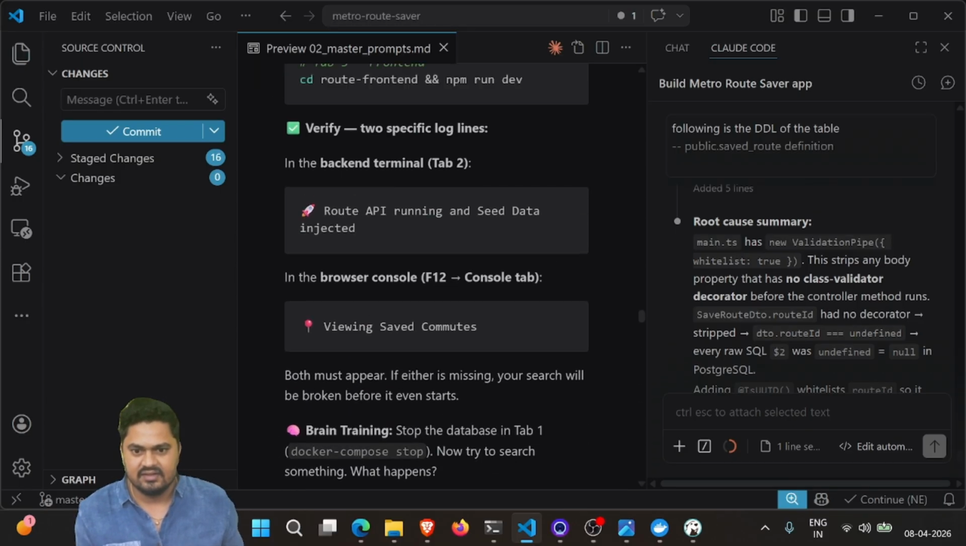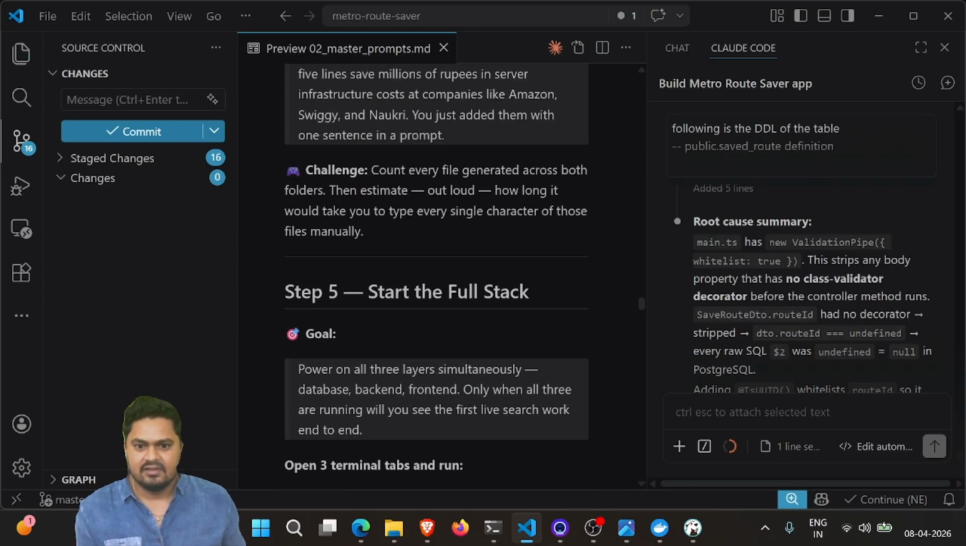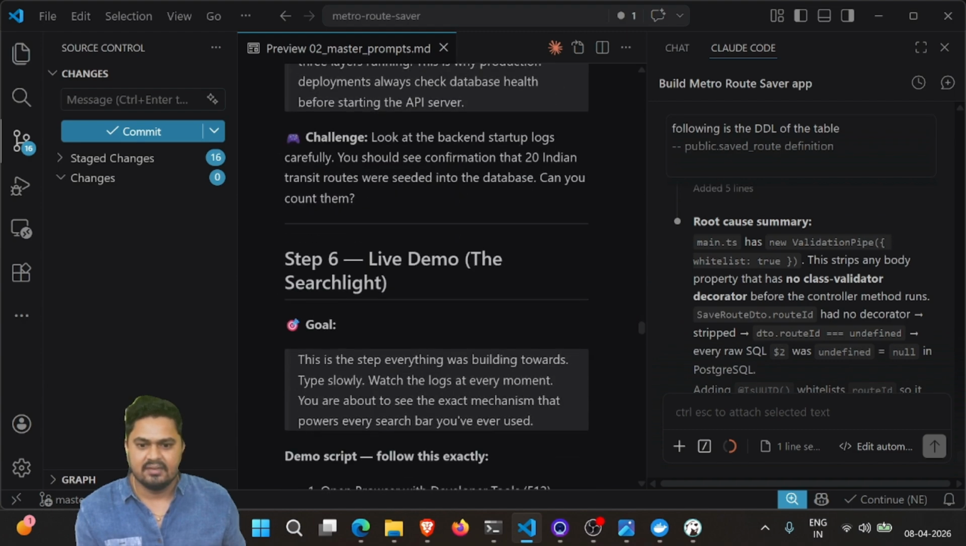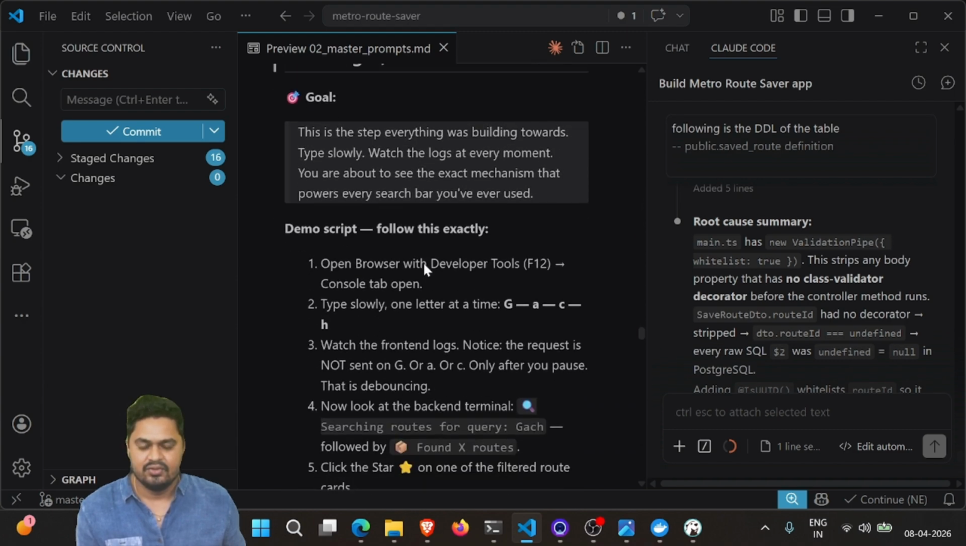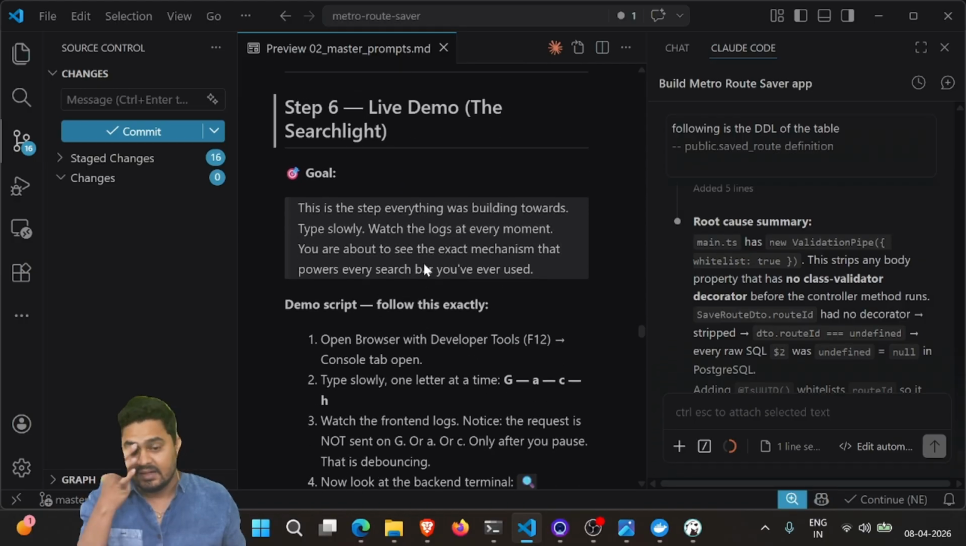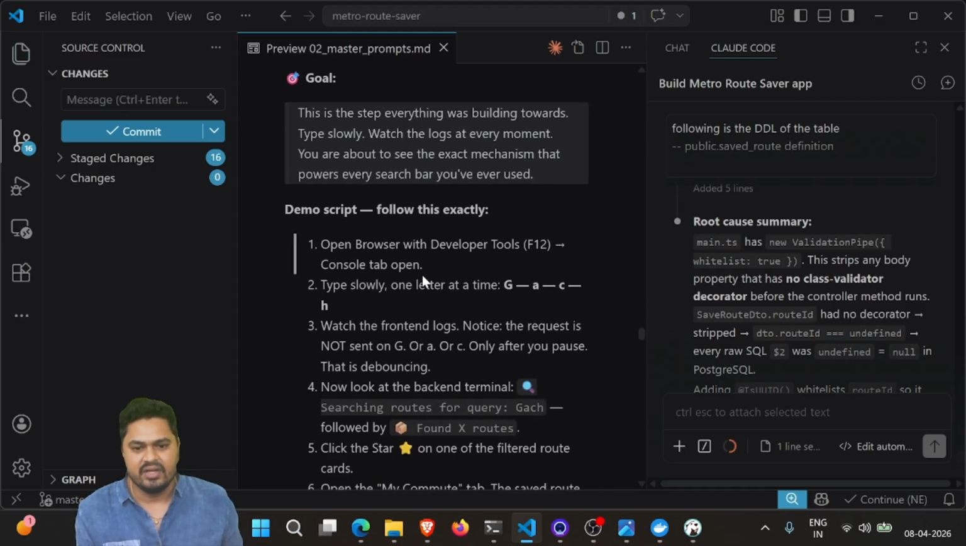So this is the start of the full application and coming back to live demo. So in a way we have done the live demo part here. Okay, we'll see what the goal is. This is the step where everything was building towards. Type slowly, watch the logs at every moment. You are about to see the exact mechanism that powers every search bar should ever be used.